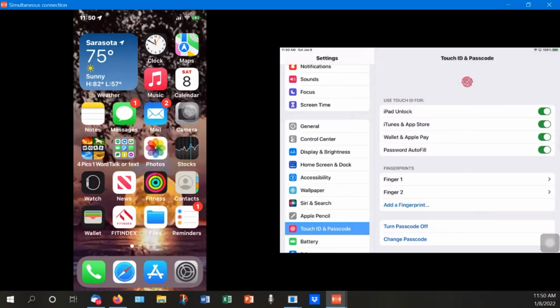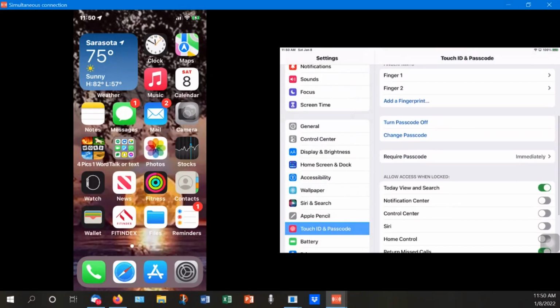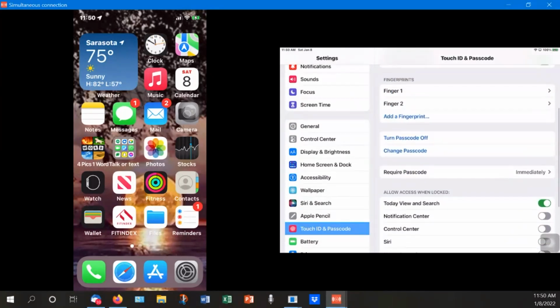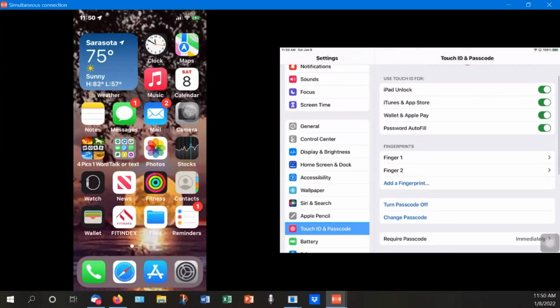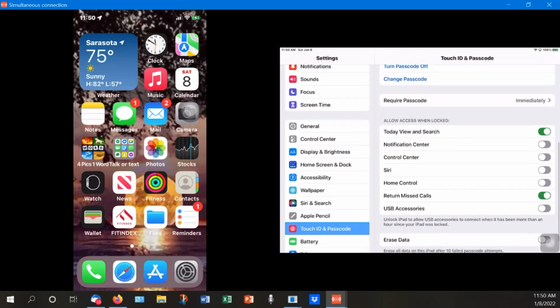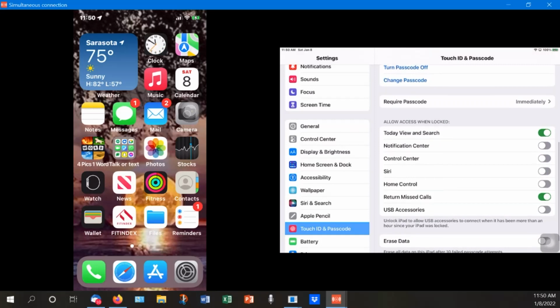Scroll down to allow access when locked. There is a section there called allow access when locked. And you can turn all those off so that they can't access anything when your iPhone or iPad is locked.